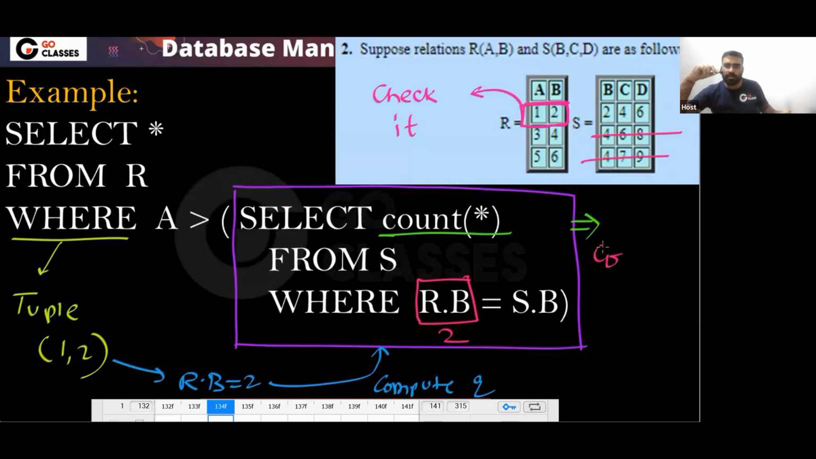So what will be the output? The output will be count star, which is 1. Yes or no? The output will be count star 1.